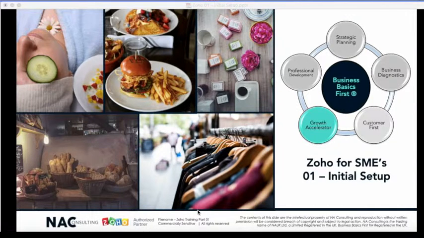Hi, so in this video I'm going to talk to you about how to get set up initially on Zoho for the first time. For all you who have not used Zoho before, hopefully you can follow these steps and get yourself set up.